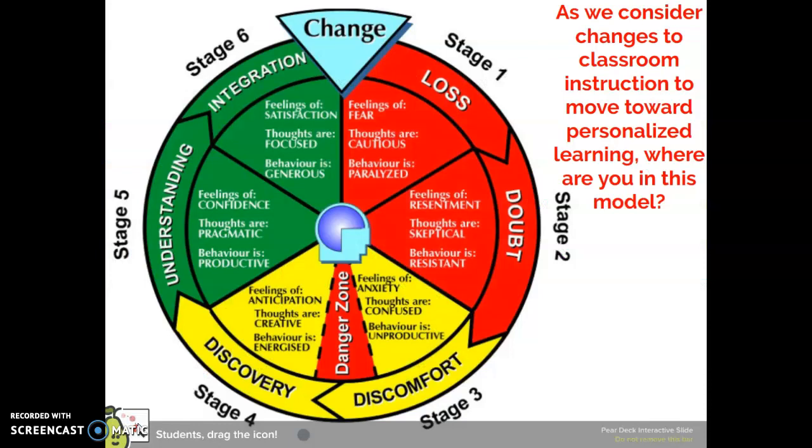So we began to look at that change in this format as well: are you in the understanding phase? Are you in the integration phase? Are you doubting it? Or are you in discovery? Are you ready to make that change? And it's a reminder again that as we consider changes to classroom instruction, we have to be ready for personalized learning. And you need to make sure that you understand where you are on this form.